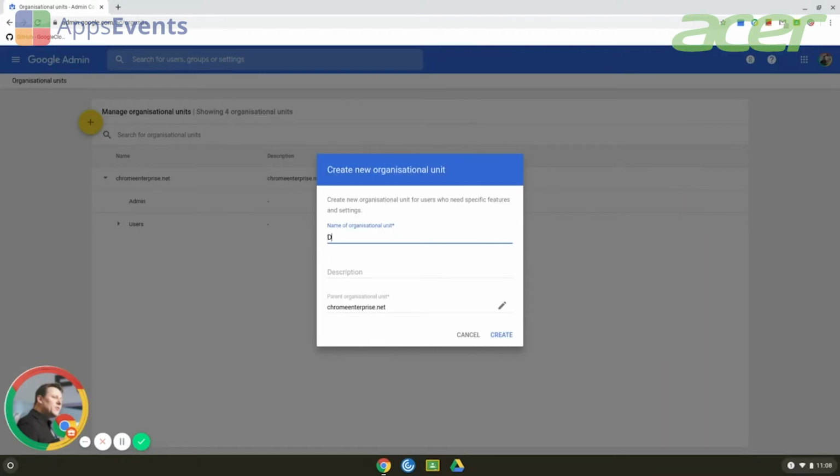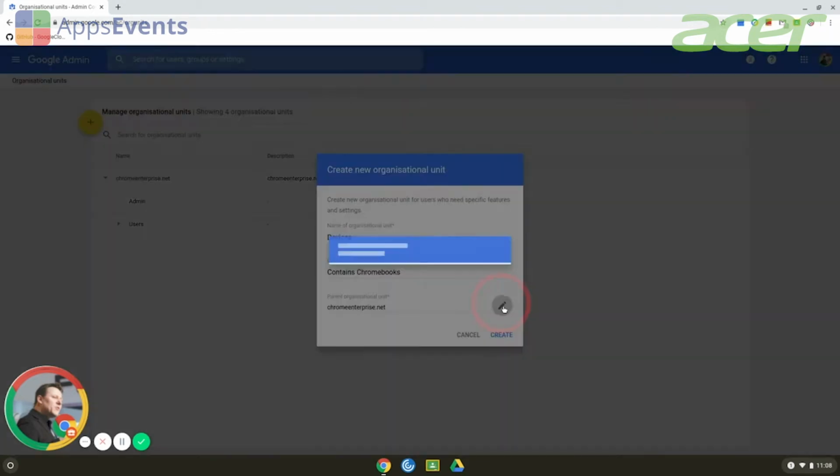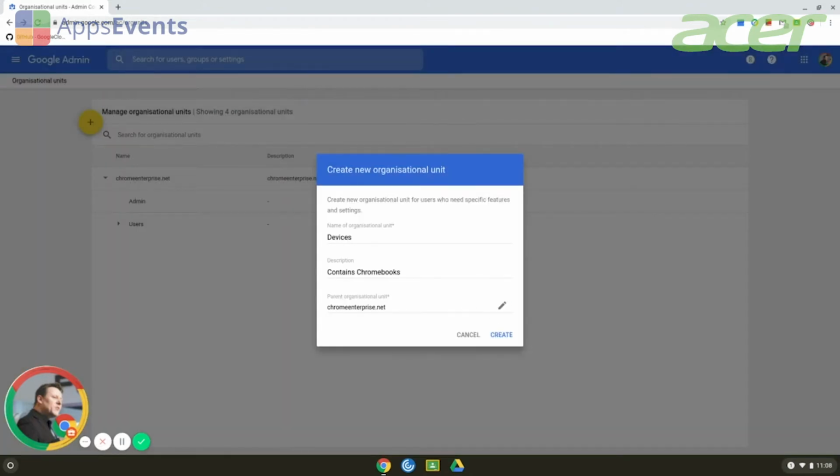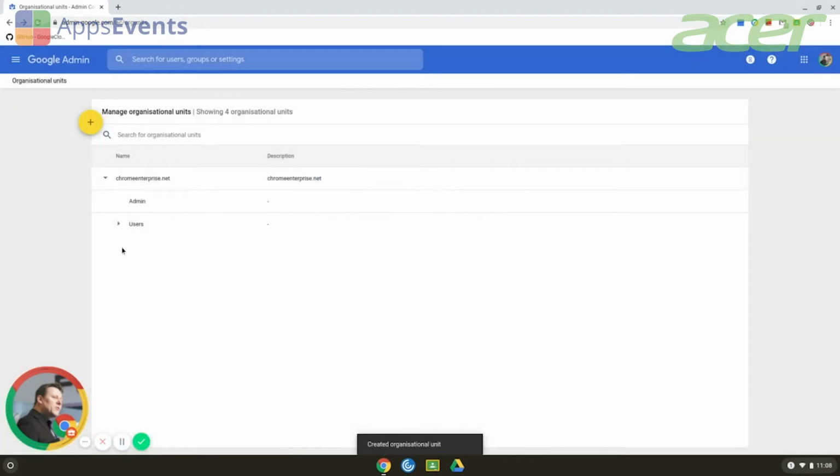Enter the OU name and if you want a description. The parent organizational unit is the OU which sits immediately above the new OU in the structure. You can change this if you want by clicking on the pencil. This will display your OU structure and allow you to select another OU as the parent. But in this case, I want devices to sit in the top level, so chromeenterprise.net is my parent OU. You can also rename, move, and delete OUs.